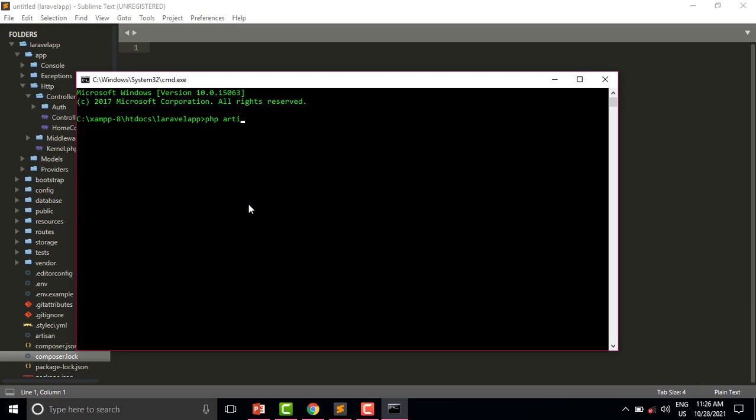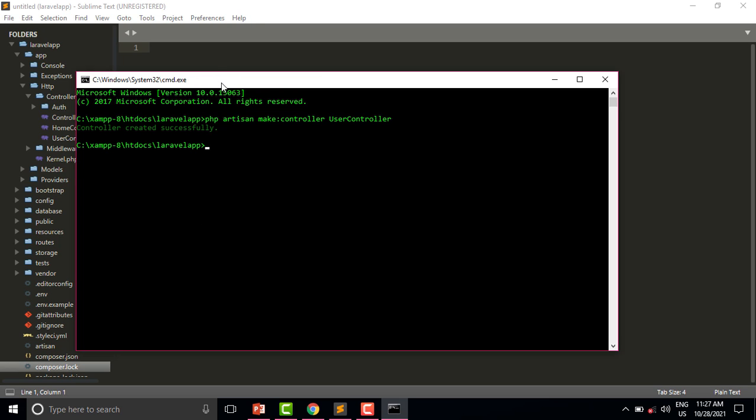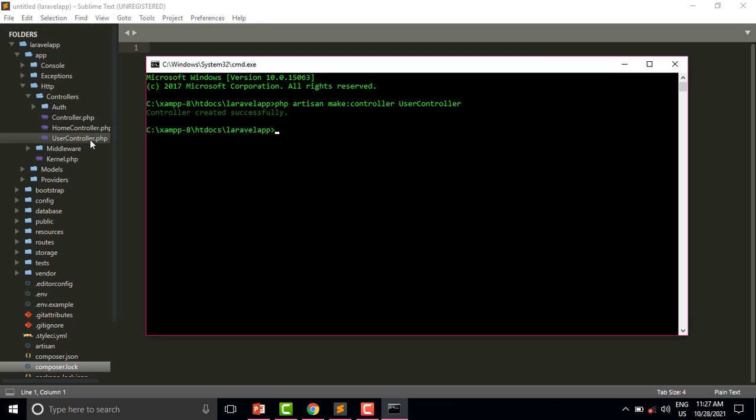php artisan make:controller, and the name of the controller, UserController. Enter. Now you can see the controller created successfully.